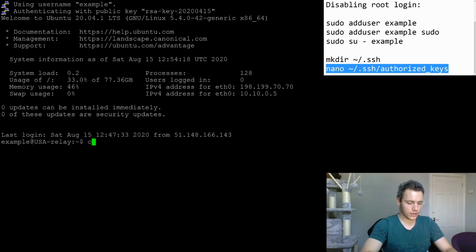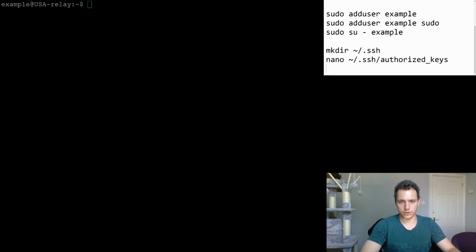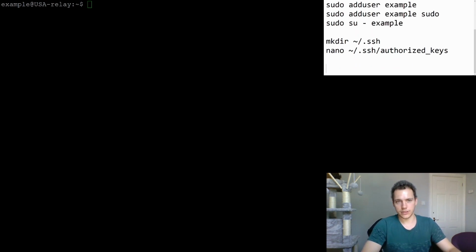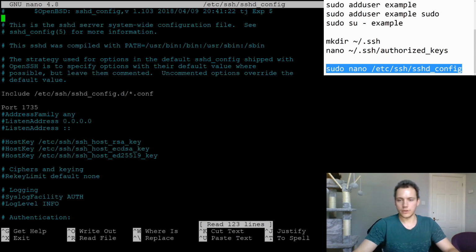So now we have confirmed that we can SSH into our server with our new user. So what we want to do is disable the root login. To do that, we're going to edit the SSH config. We will need sudo privileges to do that. But yeah, now we just need to enter the password, as we're not the root user anymore.